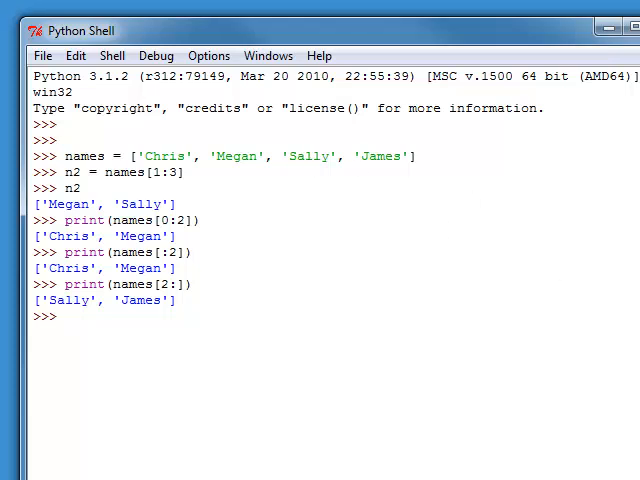And if you leave out both numbers in a slicing expression, the slice will contain all of the elements of the original list. For example, this should print all of the elements of the names list, and it does.